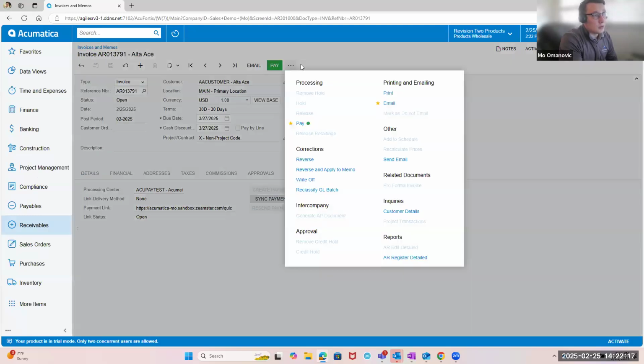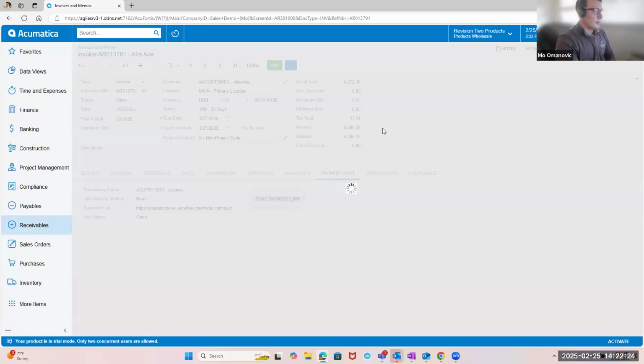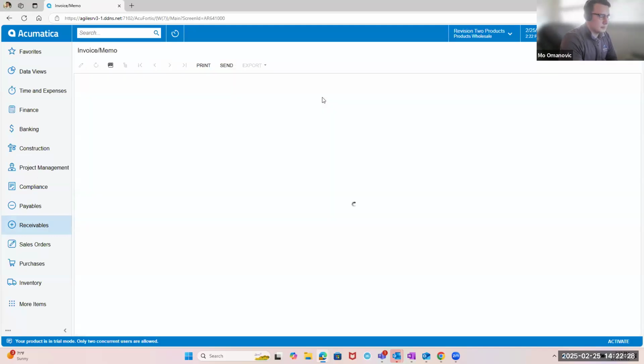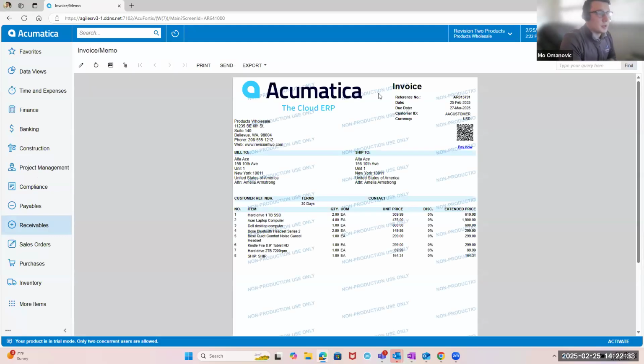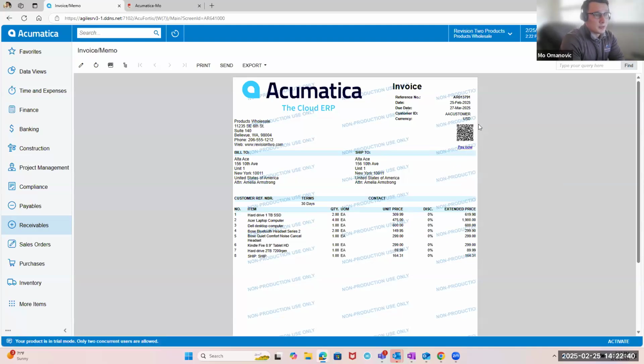But let's go ahead and take a look at how this appears from their perspective. So we'll just go ahead and print our invoice here. Right, perfect. So once your customers receive their invoice, right in the top right corner, you'll notice there's a QR code. Your customers can use their mobile device to scan this code and make a payment on this invoice, or they can follow the Pay Now link.